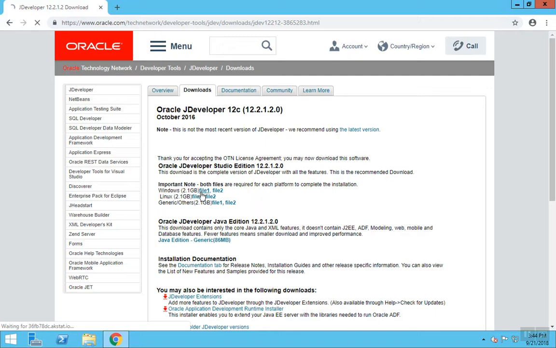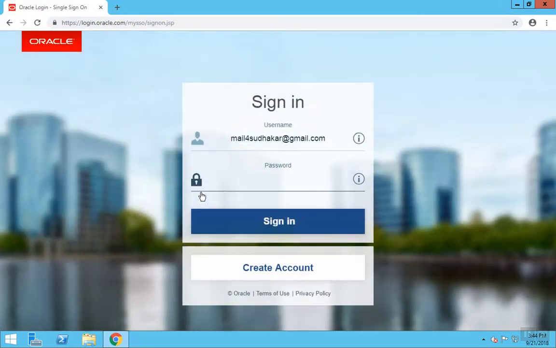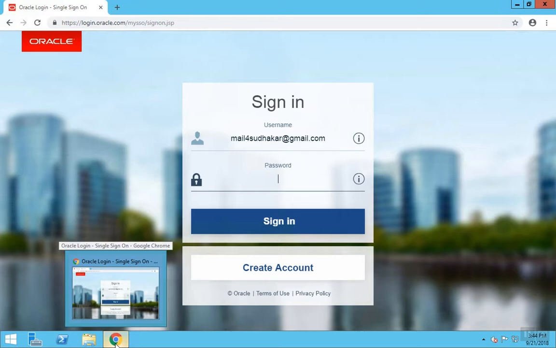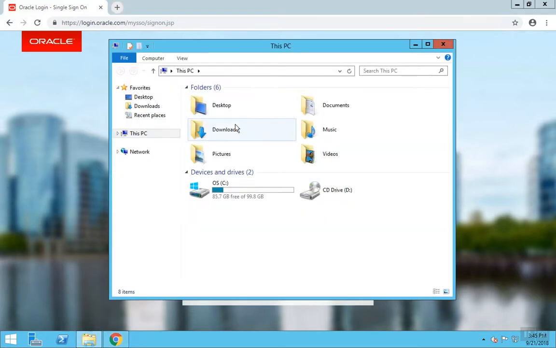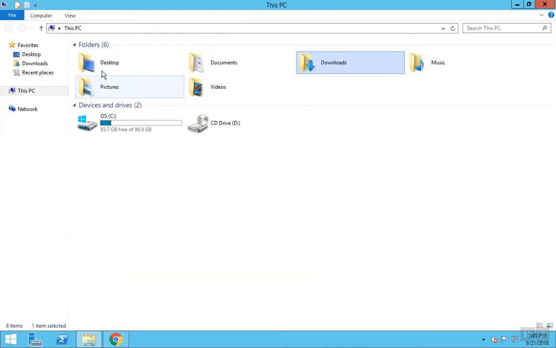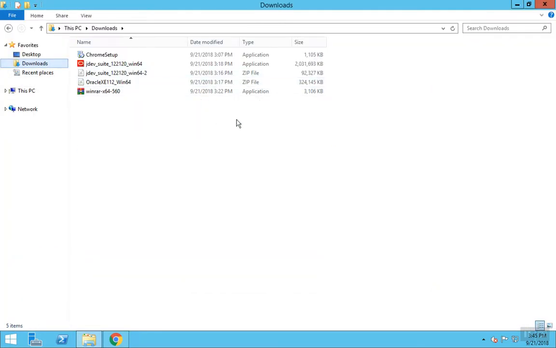Okay, so if I click on file 1, it is going to ask me for entering my OTN username password. You can of course enter the username password and then download the files, the file 1 and file 2. Since I have already done those things, because it used to take some time, I have downloaded that and kept it in my downloads folder. If you see this 64, that's the file 1, the 64-2, that is the file 2.